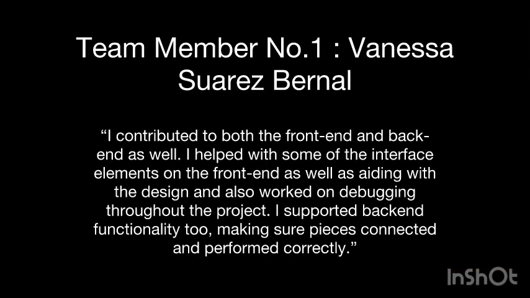Asa, and this is my team's hair salon webpage. I contributed to both the front and the back end. I helped with some of the interface elements on the front end as well as aiding with the design. I also worked on debugging throughout the project. I supported back-end functionality as well, making sure pieces connected and performed correctly so that our customers, hairdressers, and admins could focus on the webpage itself.